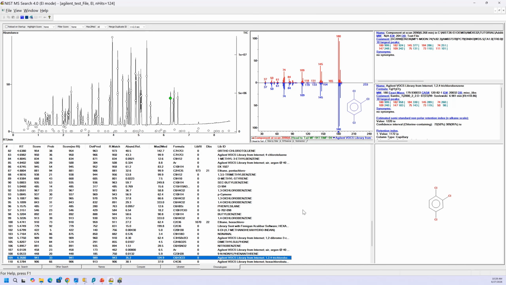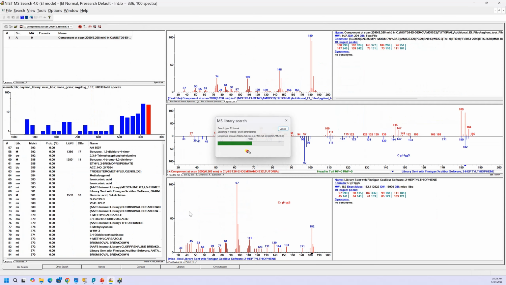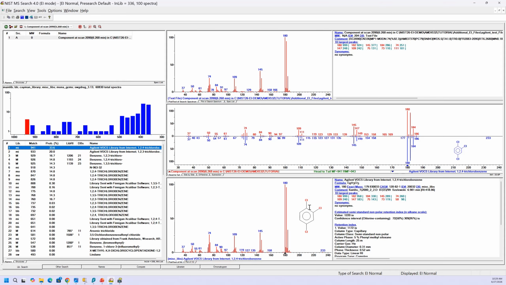Now I want to demonstrate software interaction with the ACD drawing program. So I'll pick this peak here, go down to the bottom and select it, left click on it. I'll right click and say library search. I need to get it to the library search window that interacts with ACD. So you can see again, it's the best hit here.